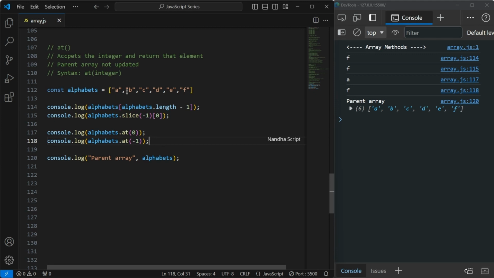It's very simple. It will accept integers, and they can be positive or negative. If you pass a positive integer, it will return from the start, and negative will start from the end. If you pass -1, the last element will print. If you pass -2, the element before the last will print. So you can see E is printing.